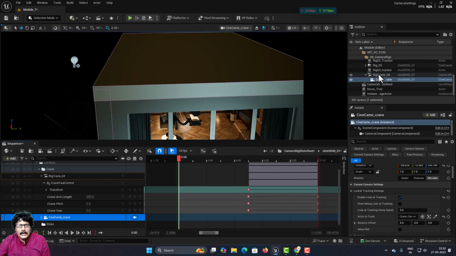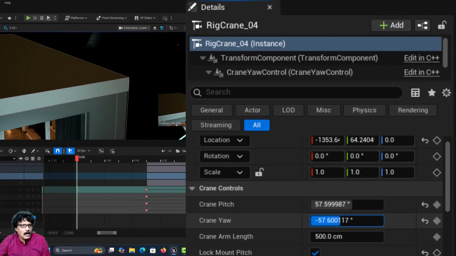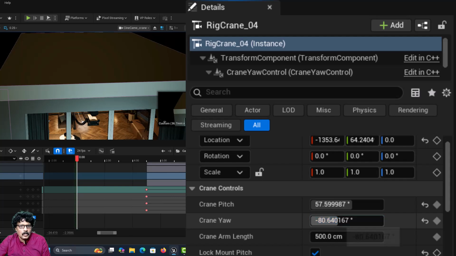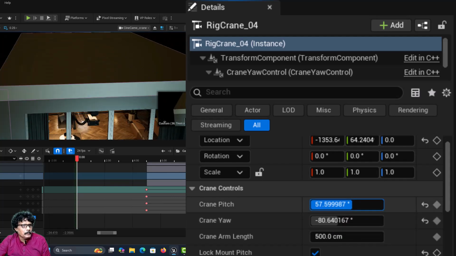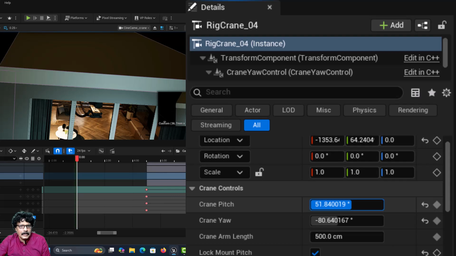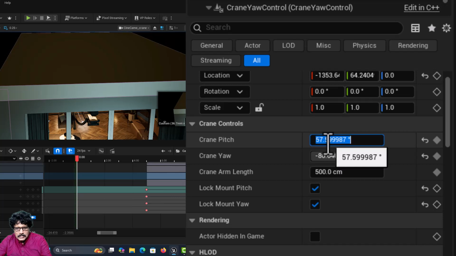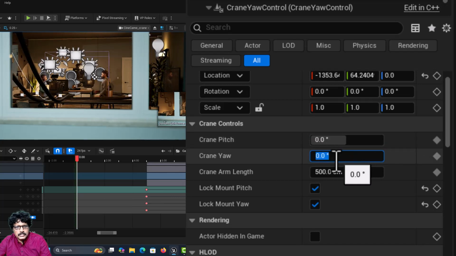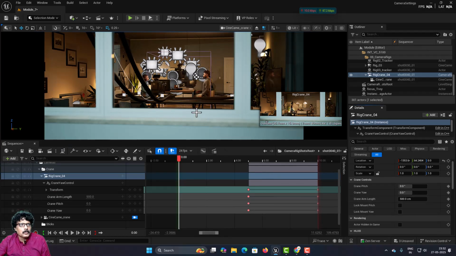So I will now again come into my rig. As I turn the yaw, see, I am just moving this along the yaw and also pitch. See, the problem is it is not moving correctly because I have enabled lock mount pitch and lock yaw. I will just set both of these again to 0 and turn this off, and then I am now going to control this.